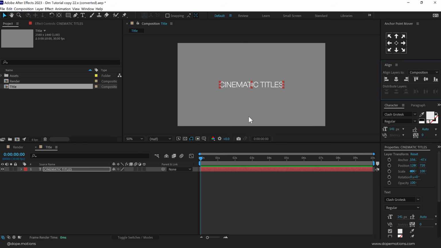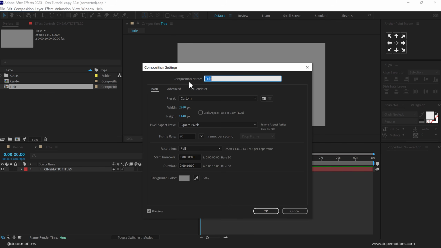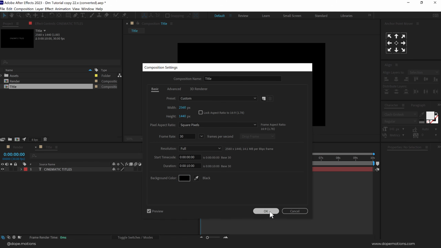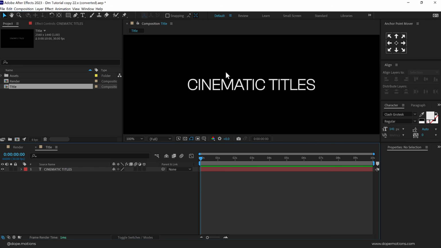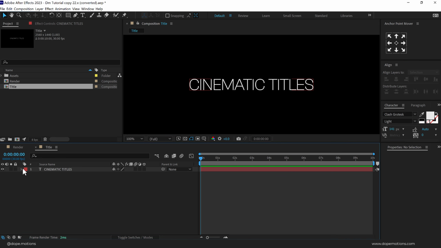Alright, let's align this properly. For the background, I'm gonna keep it black. So let's press Ctrl K to bring up the composition settings and set the background color to black. Alright, so we can see the animation much more properly. Now let's go ahead and animate the cinematic titles that we have. So I'll go with maybe a lighter weight. Okay, so let's add some nice animation to this title.